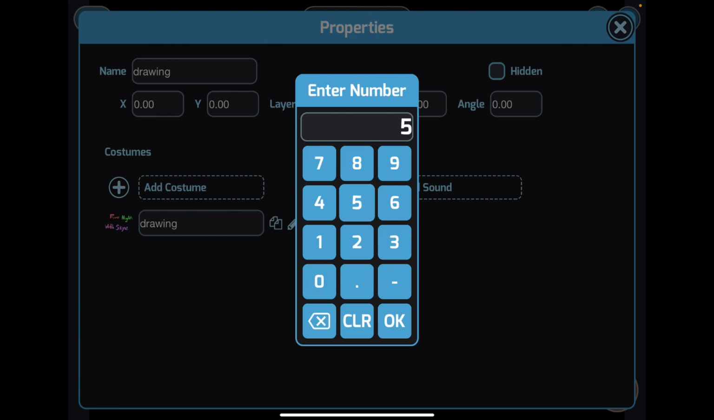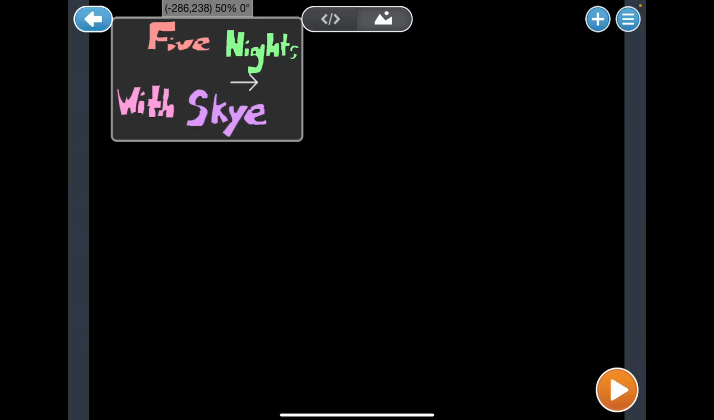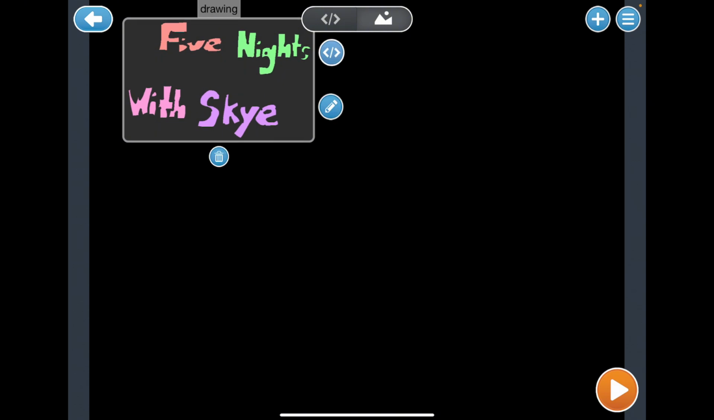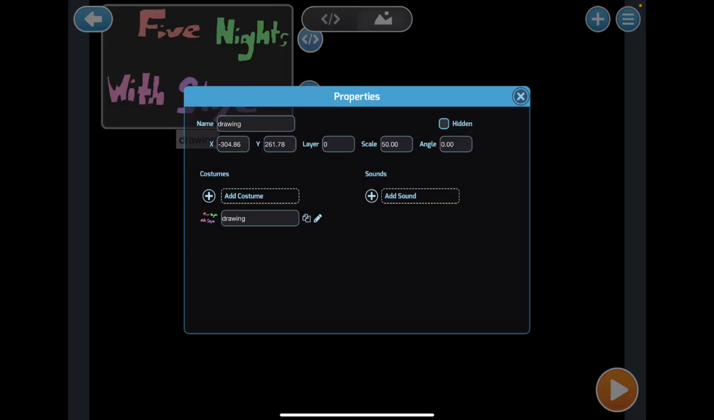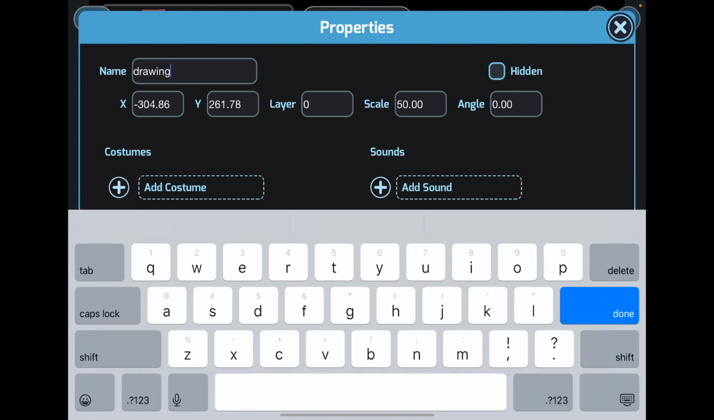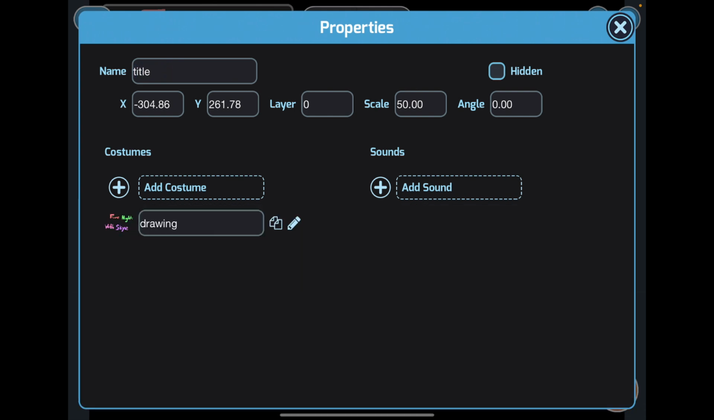Let's make the thing smaller. You can put it wherever you want, but I'm gonna put mine where I usually put it, right up here. Let's call it title, just so we know what it is.